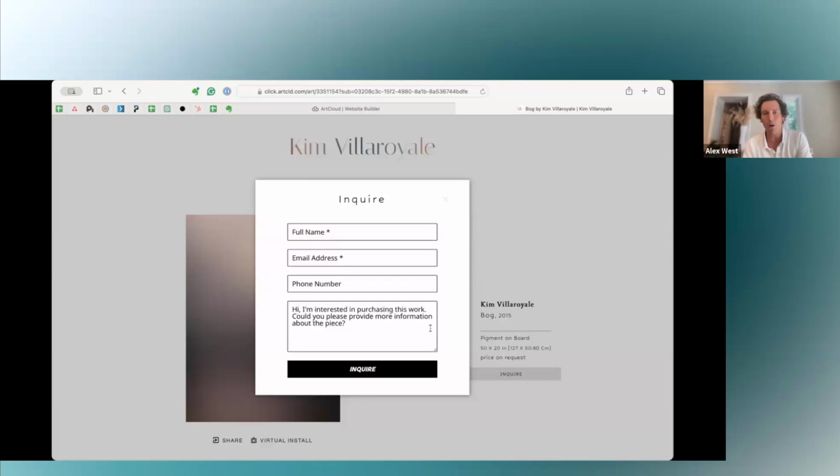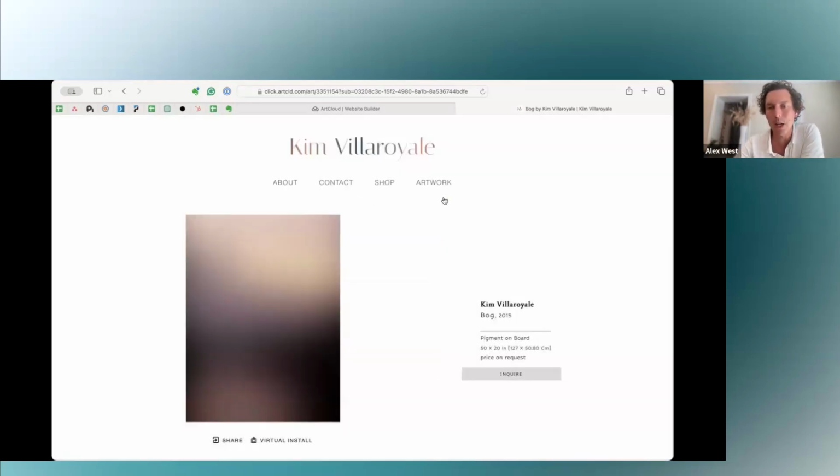Even if you don't use the ArtCloud site builder, I highly recommend, if you're using Squarespace or any other platform, just make sure that you have a clear call to action on every single inventory detail page, because that is going to, more than anything I've ever seen on any art website, have the highest impact of a return for you.